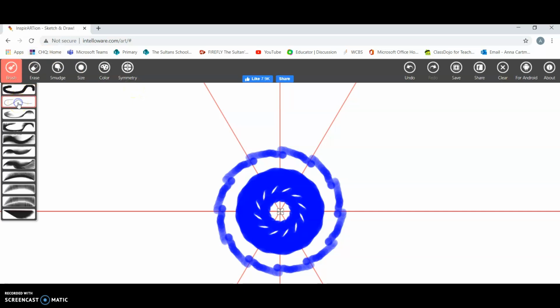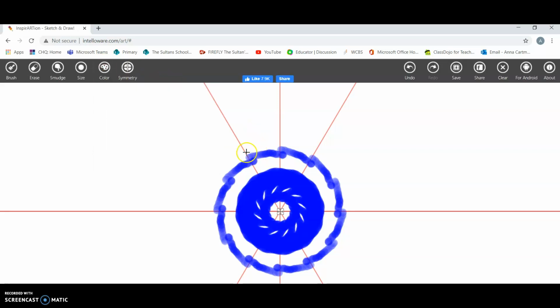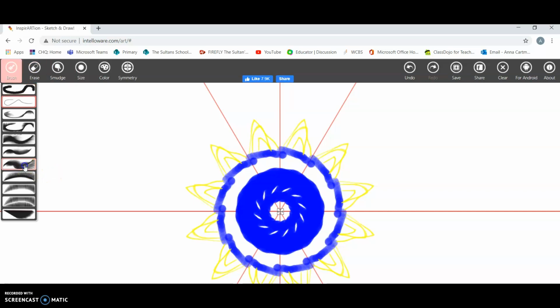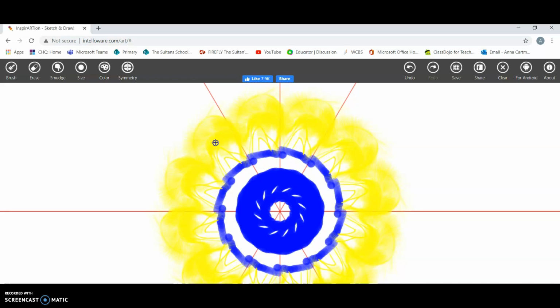Then I'm going to change my brush, change the colour that I use, and this time I think I'm going to add a zigzag. Now remember, whatever you draw in one box will be created in all the other boxes, in all the other sections. You might want to add more lines within, or you might want to change your brush so you can create a different effect. And then you might add more inside that effect. Okay, let me keep going. Let me try something else.